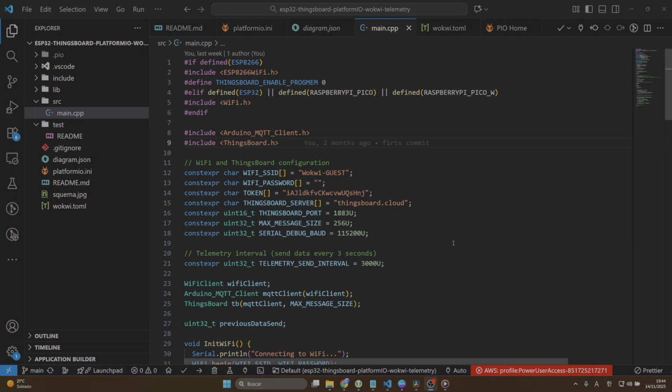So let's start with the main file and talk about it a little bit. Okay, so let's see what we have here. In the first part of our code, you will see that we define some libraries that we are going to use. For example, if you are using the ESP8266, you would use a different library for Wi-Fi connections, but in our case we are using the ESP32, so we are going to use this Wi-Fi library. Also, we are going to use the ArduinoMqttClient library for our MQTT client connections. And the most important part, the ThingsBoard library that we are going to use to send telemetry, but you can also use for attributes and RPC commands. It's a very, very useful library for our project.